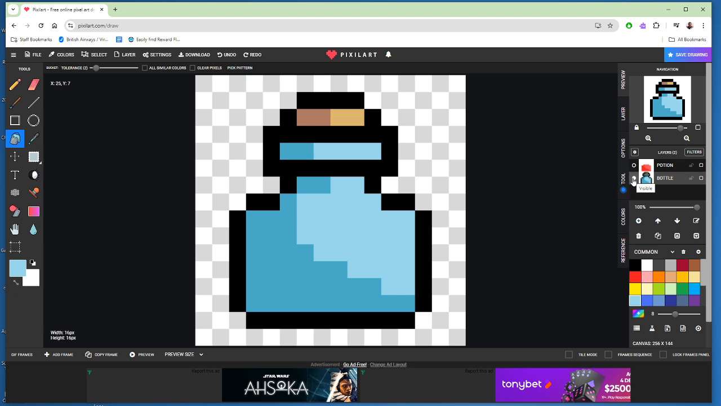Great. Actually, now that I look at it, I think I'm going to change the bottle slightly. I'm going to take this blue and make it a single pixel like so. And I'm going to take the dark blue and make the dark blue go down like this. There we go. I'm going to make the bottle like this for this particular layer. And there you have it.